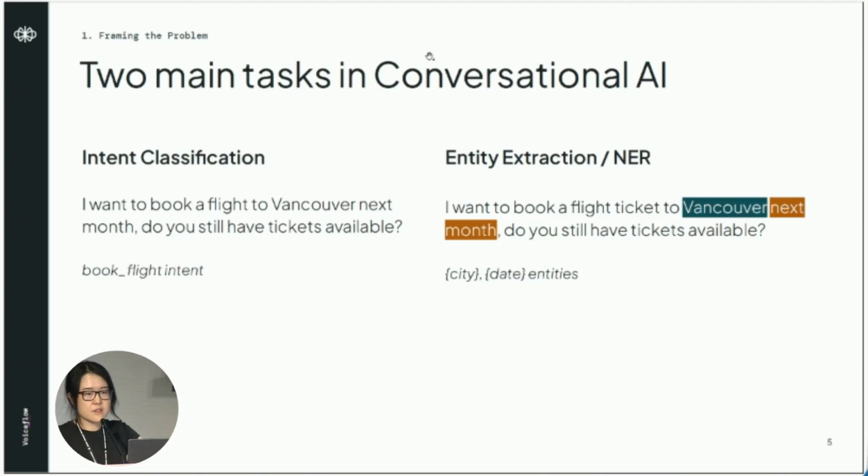So in the conversational AI industry, we deal with two main tasks for machine learning. The first one is intent classification. That's your typical multi-class classification problem. So say, for example, a user asks a question in a chatbot online: I want to book a flight ticket to Vancouver next month. Do you still have any tickets available? We want to be able to match that to a particular intent. In this case, it would be the book flight intent, for example. So then the bot can take you to the relevant dialog flow that's related to that particular intent.